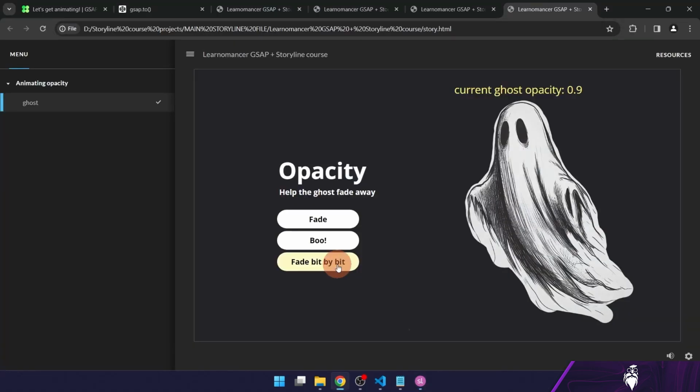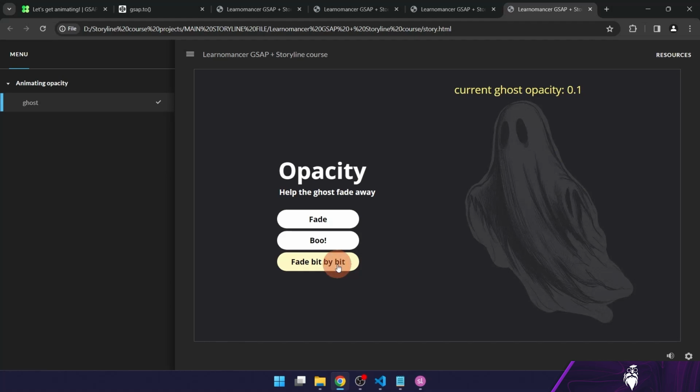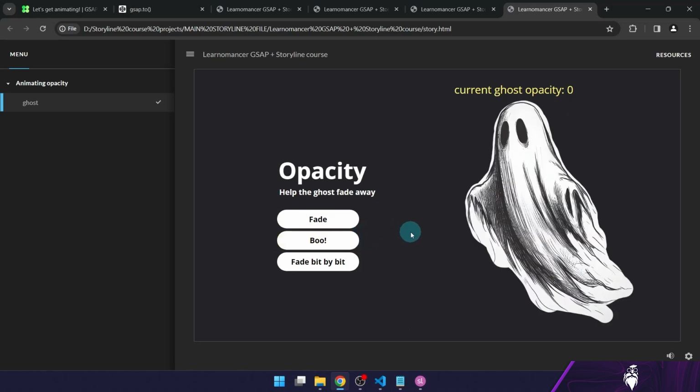So we're gonna fade it and it doesn't fade. It does what we wanted. So we can still use the other buttons. Fade, it doesn't do anything because it's already at 0. Boo, it suddenly appeared.